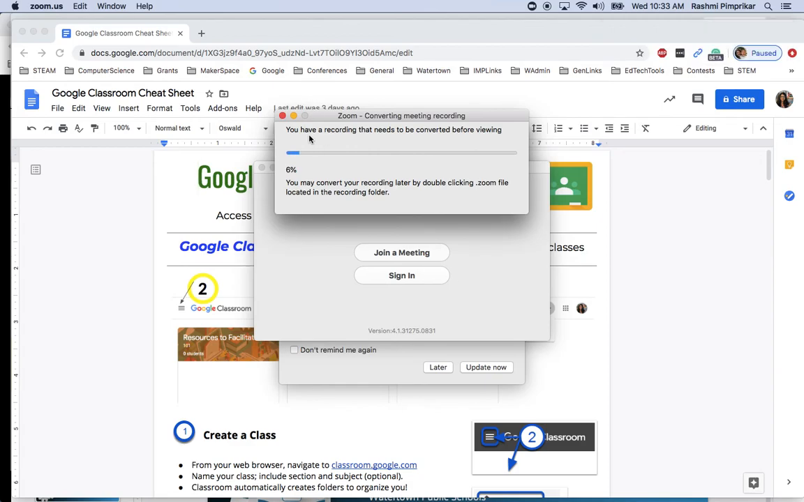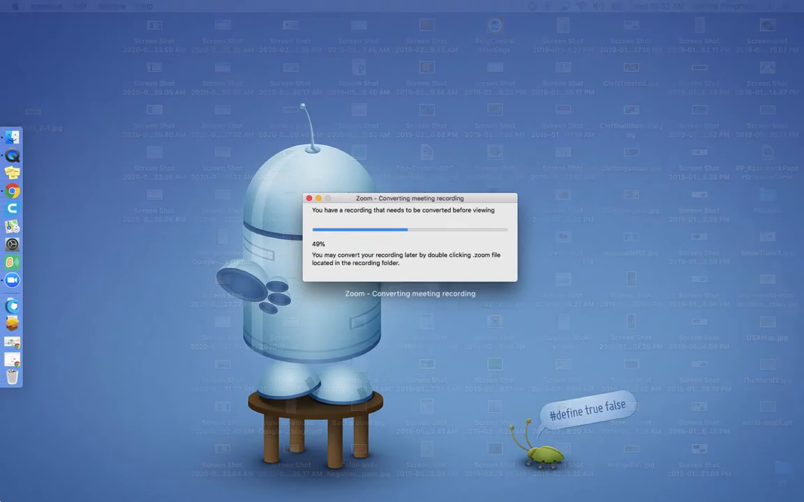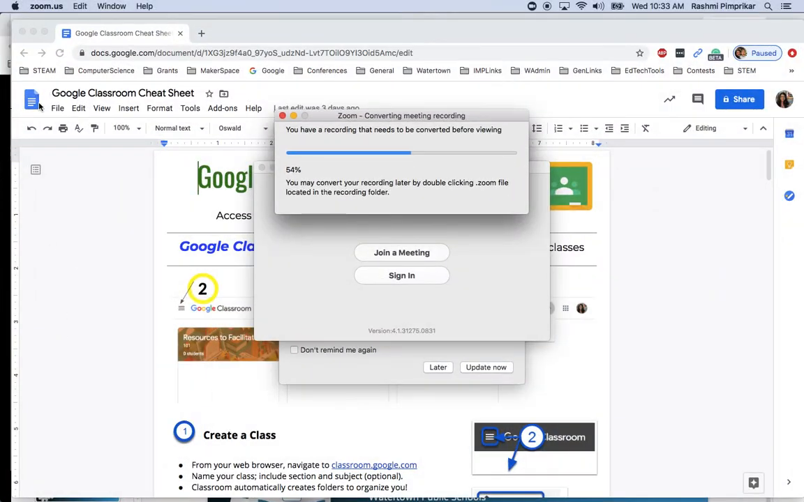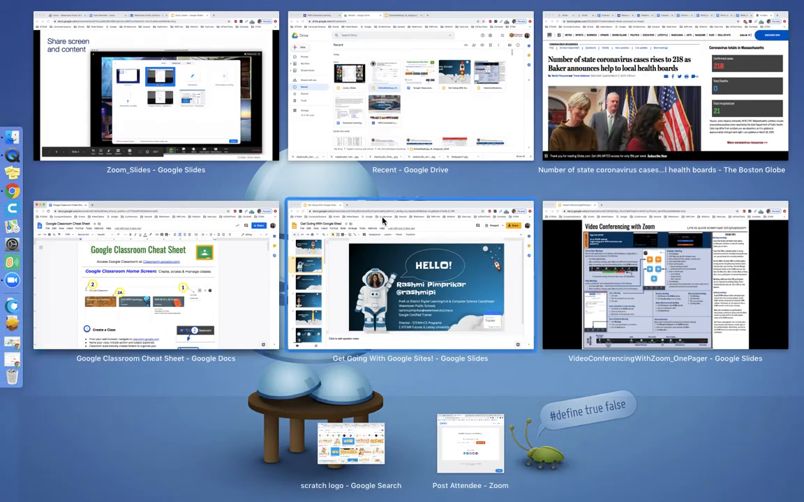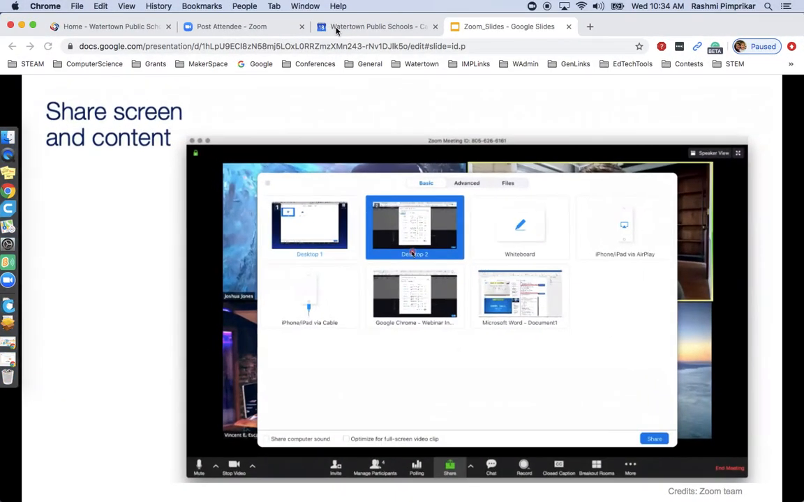It's telling me that I have a recording which needs to be converted. It converts it into an MP4 file before it saves it to my folder. Once it does that, it's going to pop up the name of the file, and it will automatically connect to the folder that I've assigned in my recordings folder. So it's going to take some time. And while we do that, I'm going to take you to the other window.